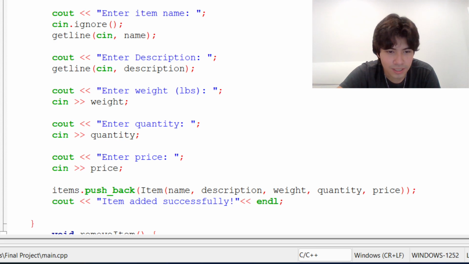Once you finish selecting all the components, it's going to construct an item through the constructor that we made. And it's going to show that the item was added successfully. And it is going to use the vector's push_back function, which is a thing we learned for containers, to add multiple members into a memory location.